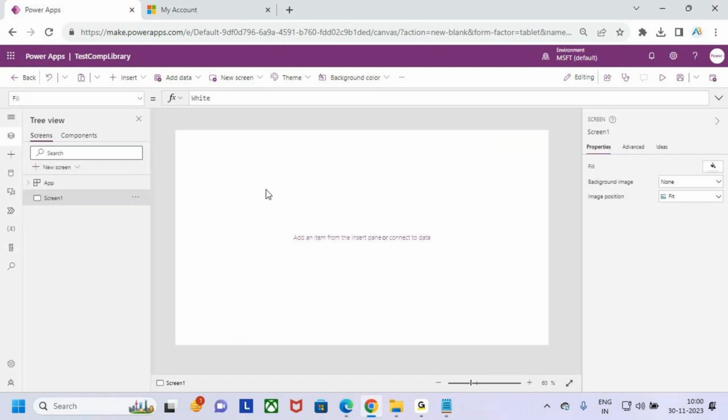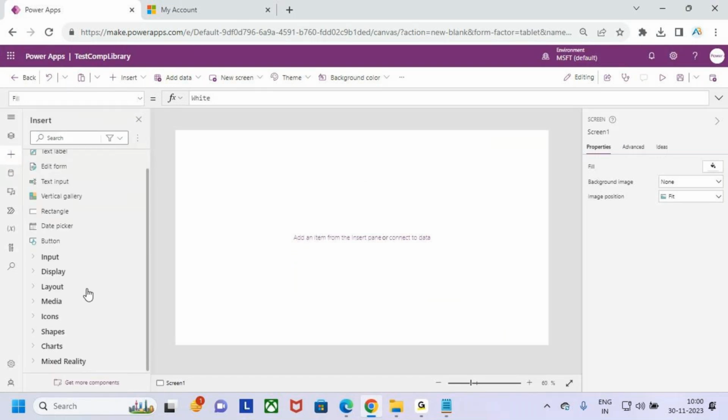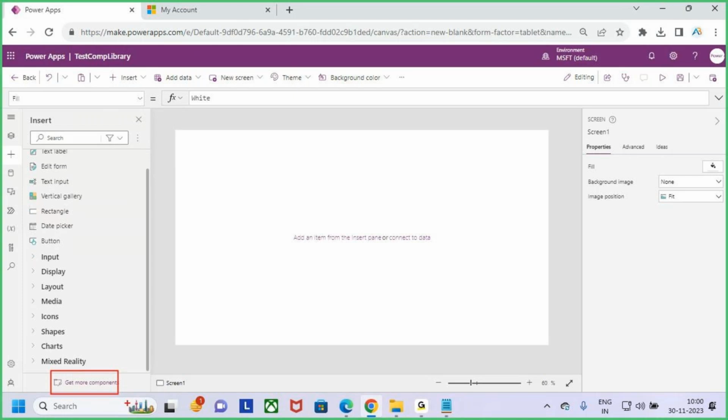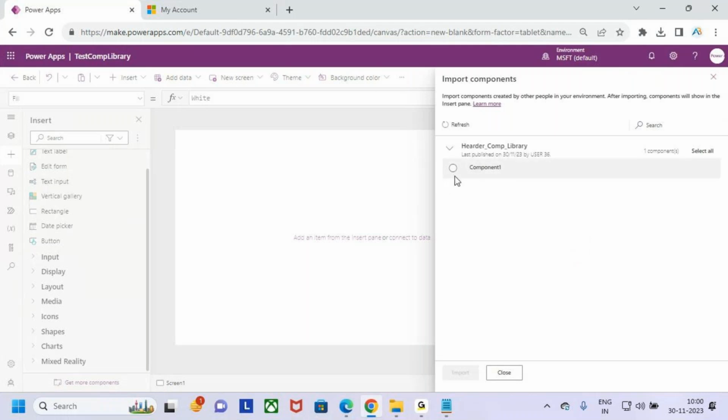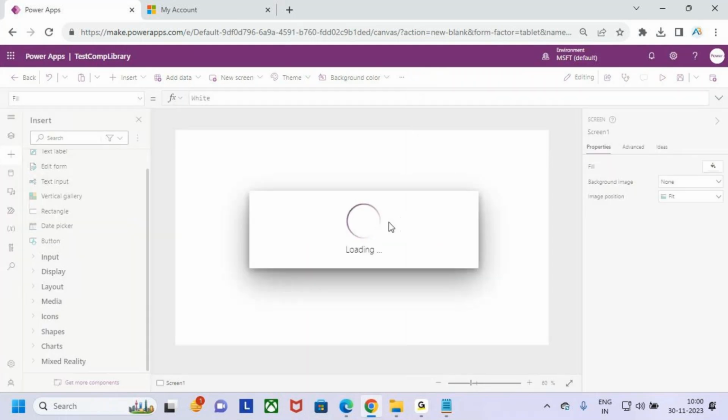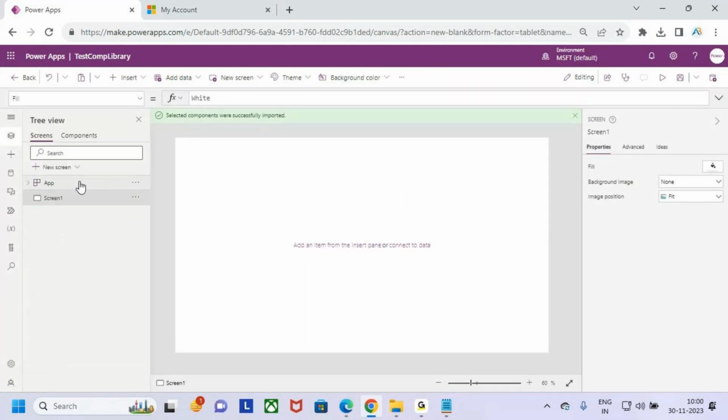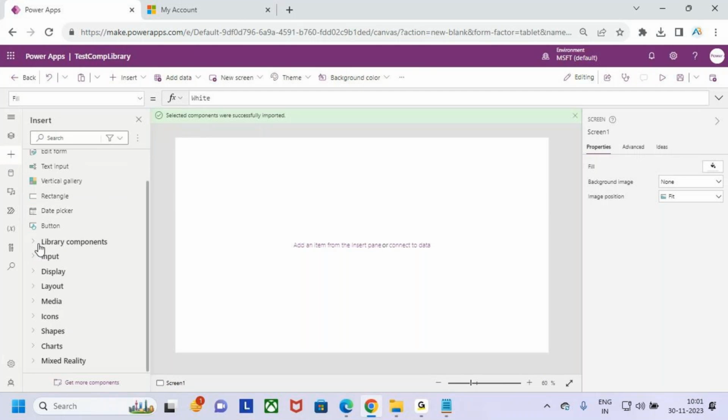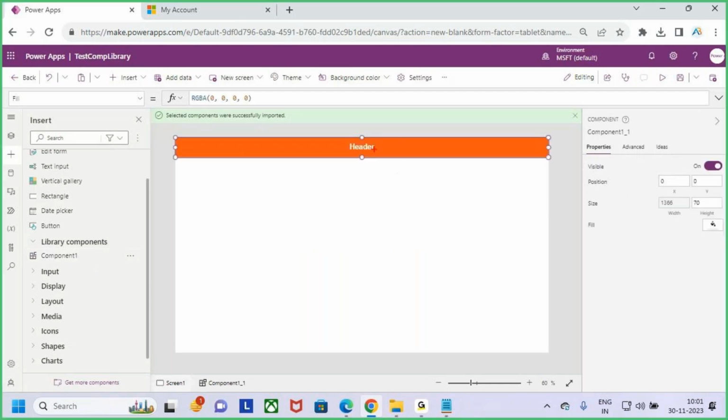This is another canvas app, new canvas. In this, go to this, and you will find an option here, Get more components. By default, you will see an option here called Get more components. When I click on this, you are able to see the global component name. What's the global component name? Component 1. Click on import. Now go to the screens. See, you are able to see one option called Library components. Expand it, you are able to see that component here. Next, click on this. Whenever I click on it, now the header is added.